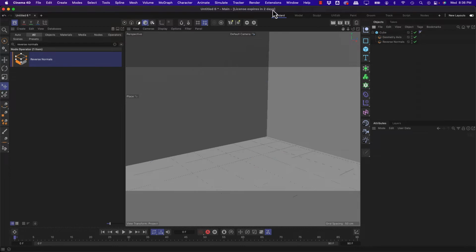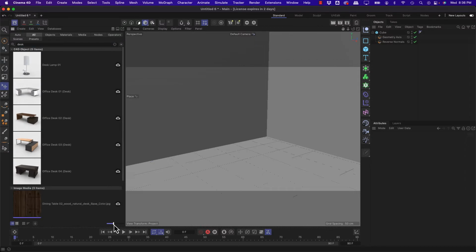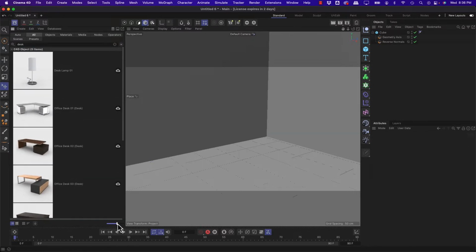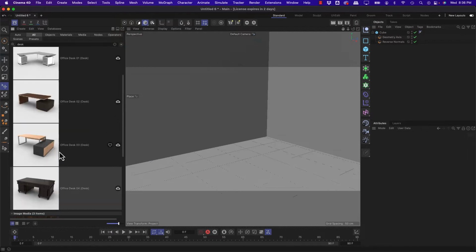Now, I might want to, for example, bring in a desk. So if I go to my asset browser, I can search for desk, and I'm going to see a nice selection of desks to play with, and I'll just try and find the one that feels the most like what I want for this home.